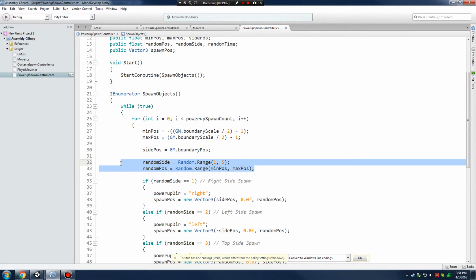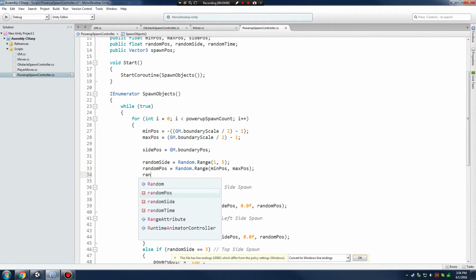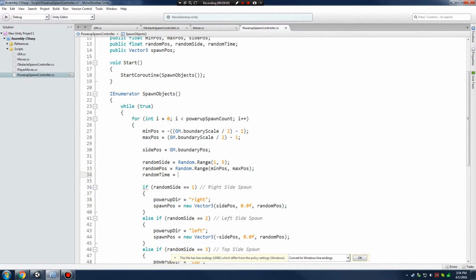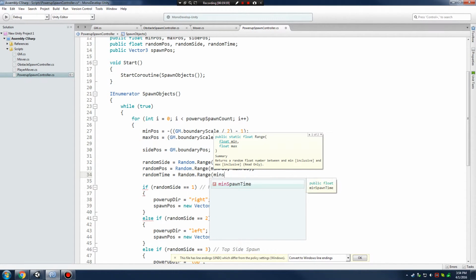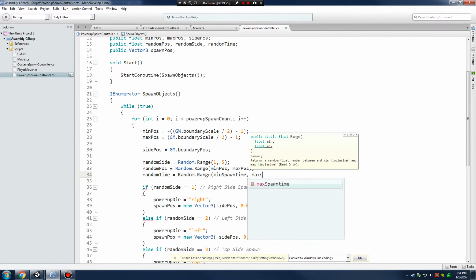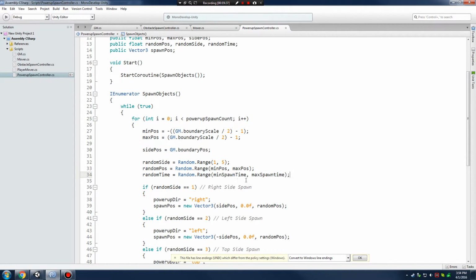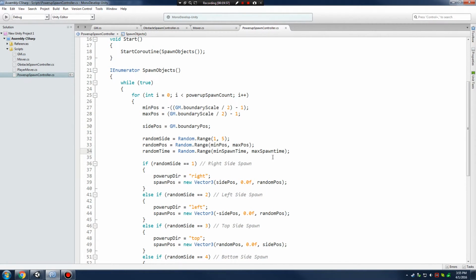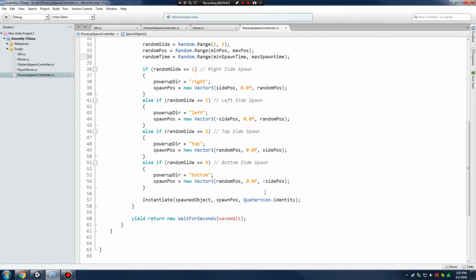And here's where we're getting our random ranges going. So we're going to add another random bit of code here. We're going to say random time equals random.range. And this time we're going to say min spawn time as our minimum float value and max spawn time. This will give us that random range between our 2 time variables right here that will spawn our next Powerup randomly in the future. So it gives us a little bit more control over how frequently we get that. All right, so I think we're good so far.